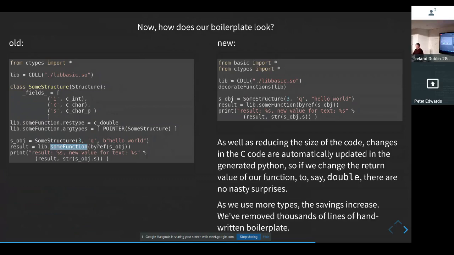And again, as we use more and more types, the savings get higher. As I say, we might have a few hundred functions defined by the generator and a few hundred types, and they all get generated, and everything gets loaded in by these two lines.